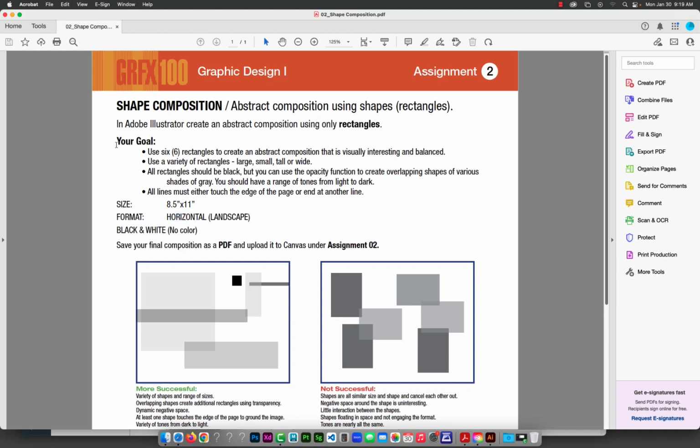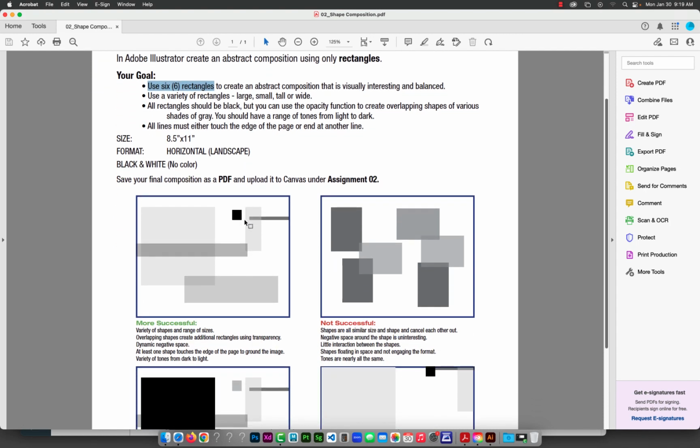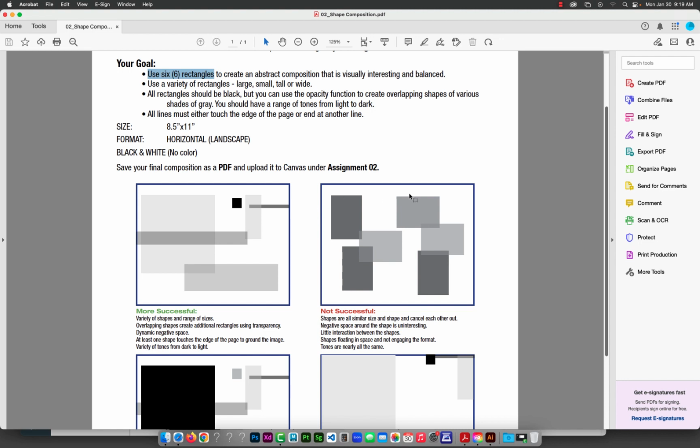All right, for the assignment, again, you're going to create an abstract composition only using 6 rectangles, different sizes and shapes, and only using black. And I put examples down here of what works, what doesn't work. I'll start over here with not successful. Why do you think this is not that interesting?